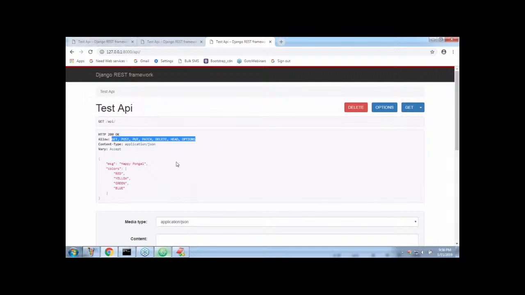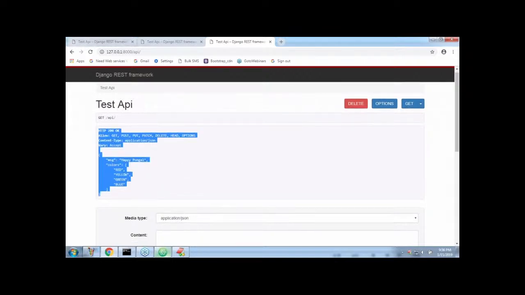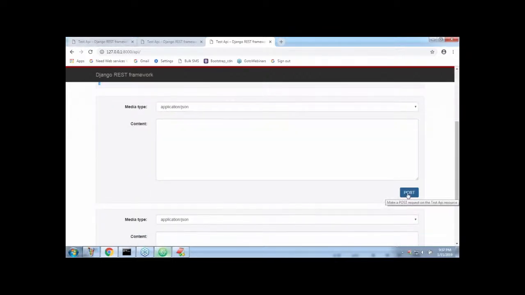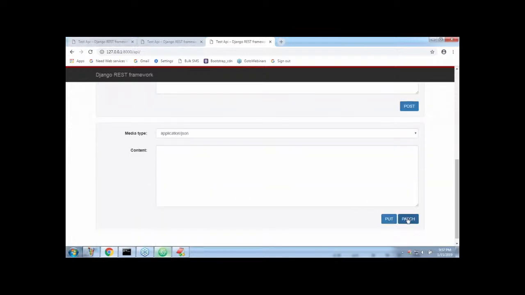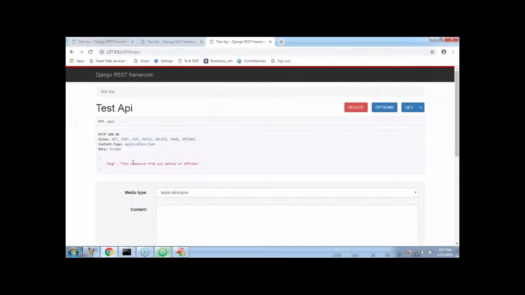Now by default the get method. Now this is the post method, we know, right? Now this is the put and patch. Of course, put method sends some JSON data, empty. Empty itself is JSON data only. If I send the put request, this is the response from put method of API view. Perfectly, put method is working.